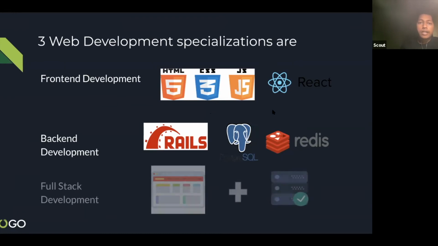And the third kind of development specialization is full stack development, the one that we are focusing on in this internship program, which involves all the front end and back end activities which we can perform to create a web page. Any question here on the screen?